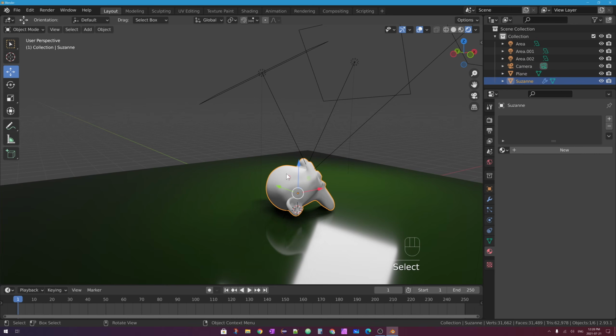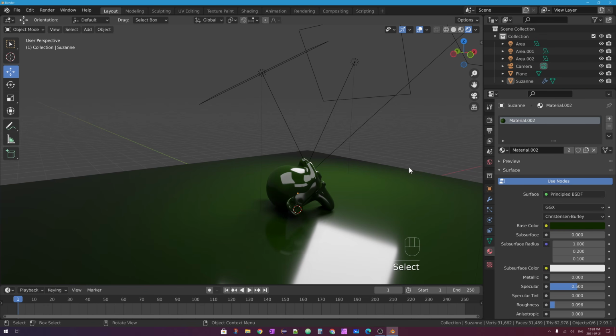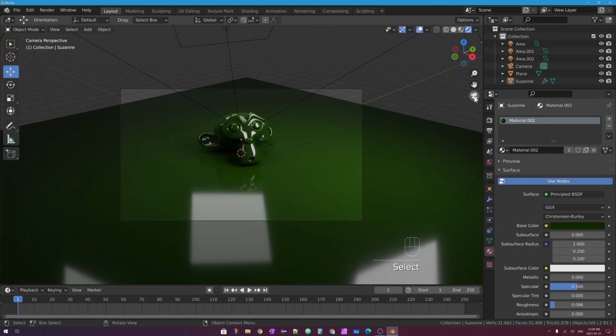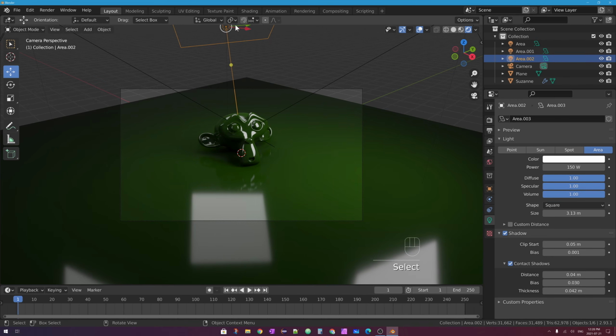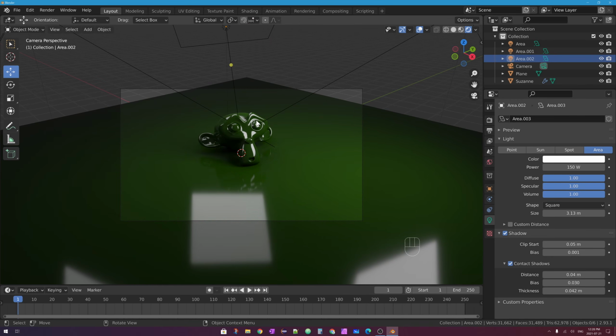So I'll select my monkey head and I'm not going to add a new material. I'll instead click right next to it and select the same emerald green color. Now, if I go back to my camera, you can see that if I select this backlight or rim light and turn it off, there is less lighting on the top of the monkey head and less separation.